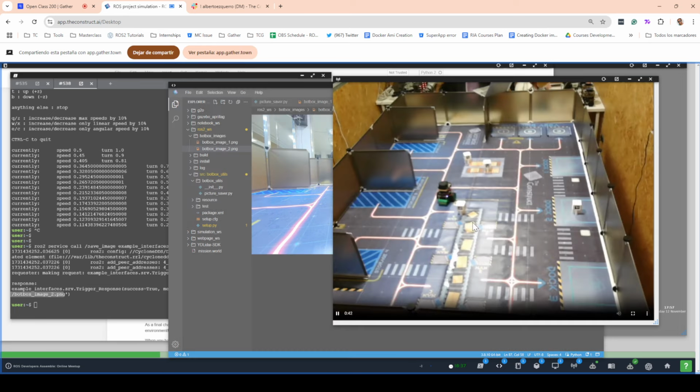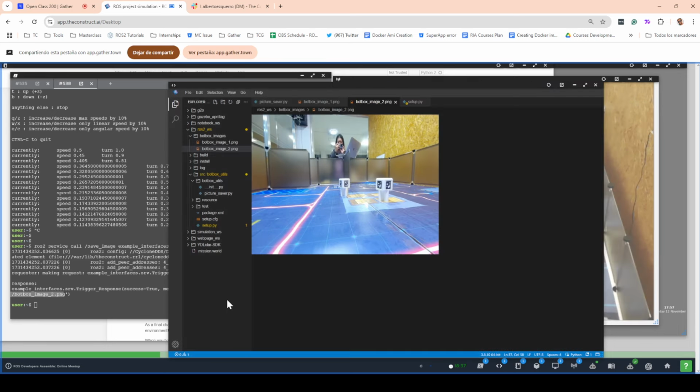As you can see, with very little changes, we can adapt the code from the simulation to the real robot. And this is great for educational purposes. For instance, here we are teaching how to create a ROS2 service, how to create topic subscribers, etc.